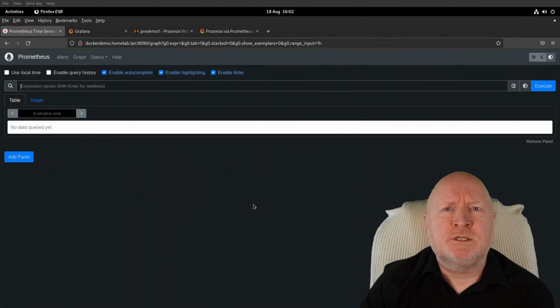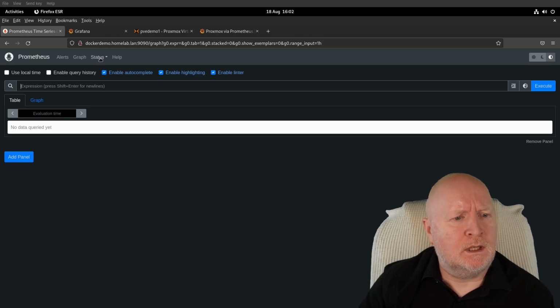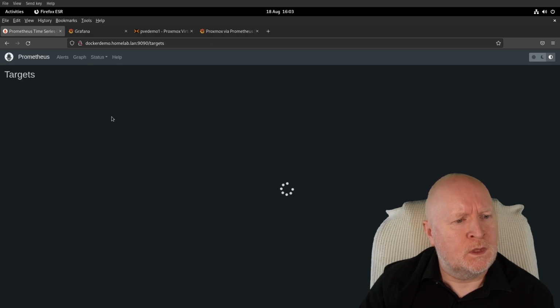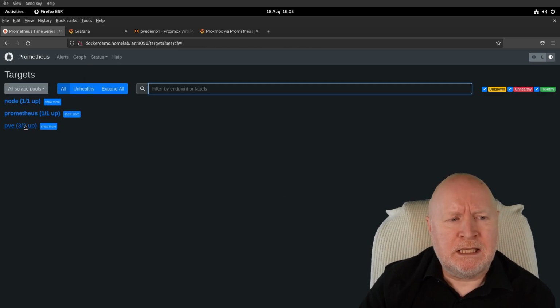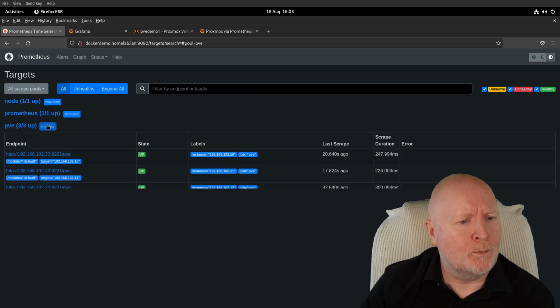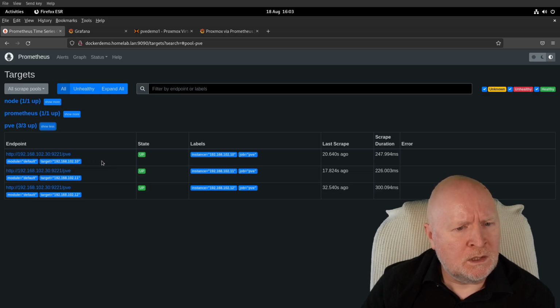I've waited a while for the exporter to start collecting information, and I'm now on Prometheus. If I go to status and then to targets, I've got a target here called PVE, and it's showing 3 of 3 up, which is good to see. If I click on show more, it's showing me the details of those three nodes that I've got it talking to. And what we can do is get details of those metrics.